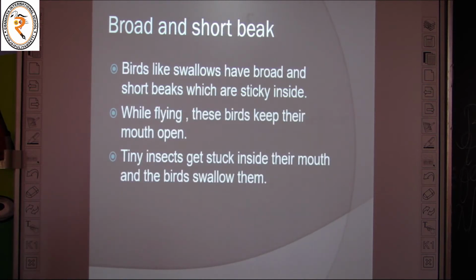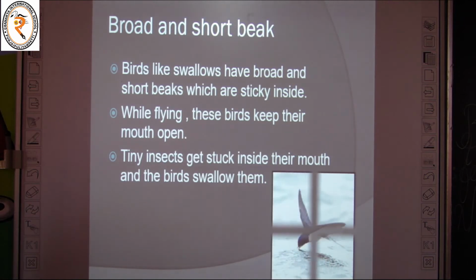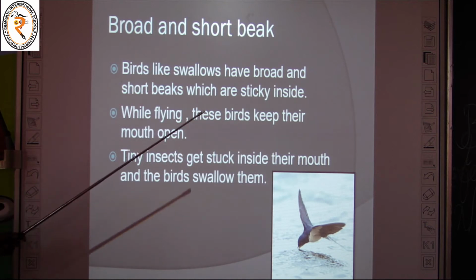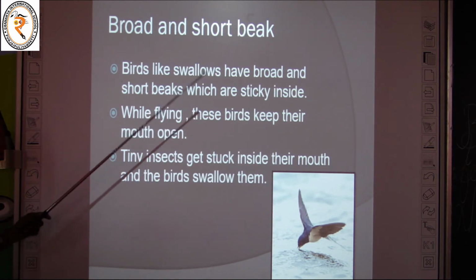Okay, see, broad and short beak. Birds like swallows have broad and short beaks. See the swallow bird there? Birds like swallows have broad and short beaks which are sticky inside.